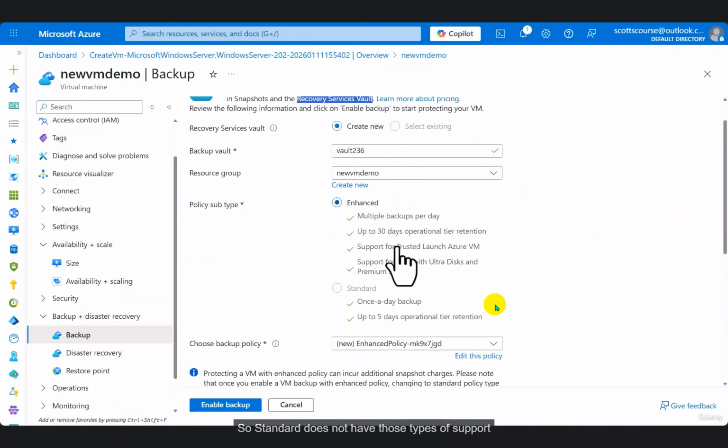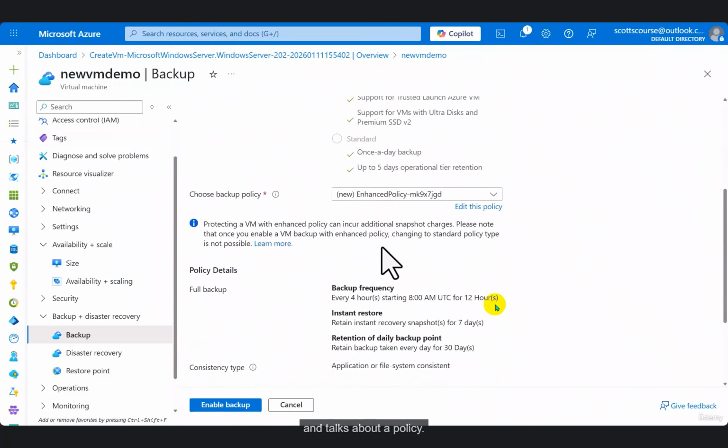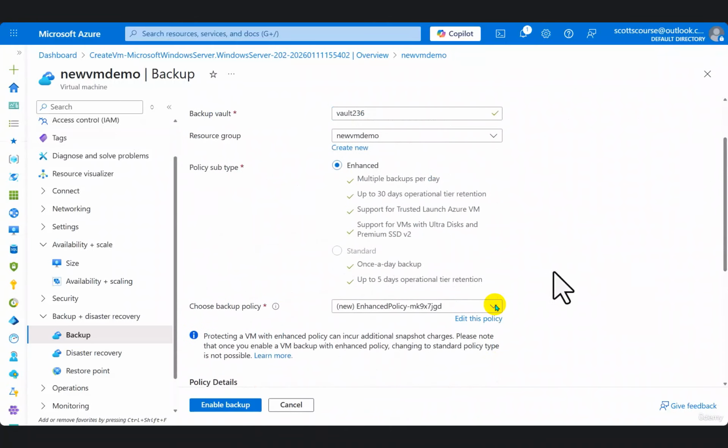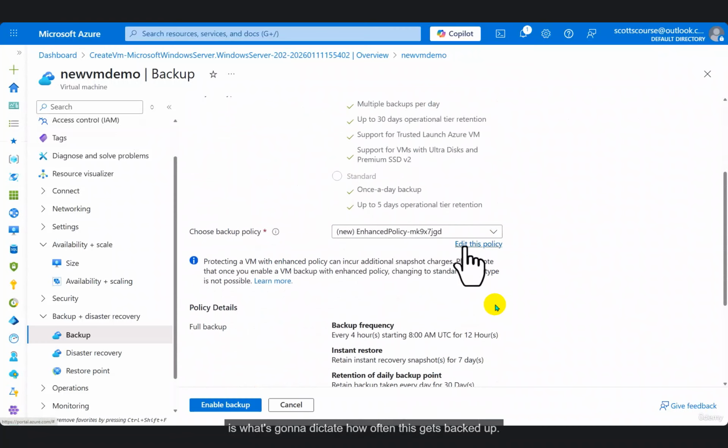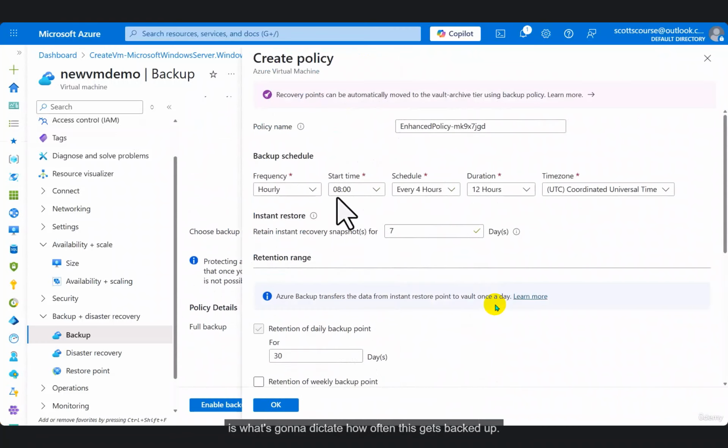It also supports ultra and premium SSD disks. Okay, so standard does not have those types of supports. And it talks about a policy. So this policy that it's offering me to create is what's going to dictate how often this gets backed up. So you'll see that it's offering me a backup policy where every 4 hours it's going to run, starting at 8 a.m., noon, 4 p.m., 8 p.m., etc. Okay, and it's going to retain 7 days of instant recovery.